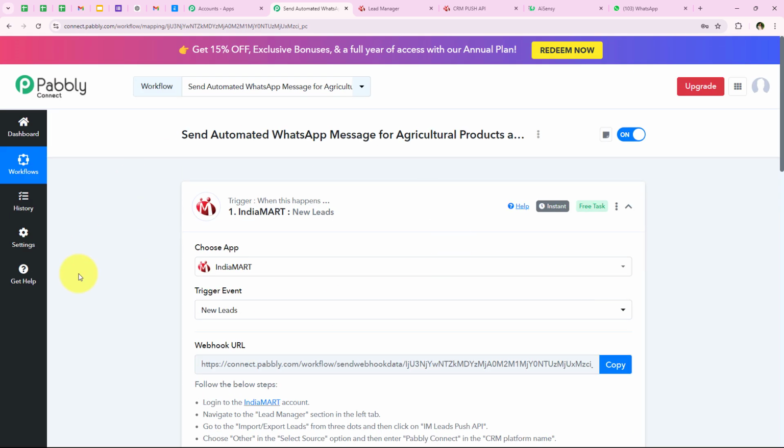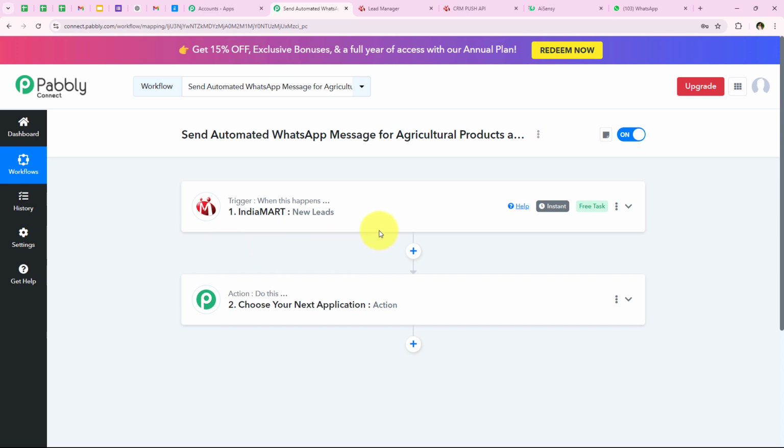So yes, with this we have successfully received the response which we submitted as a test, and now receiving this response we have successfully completed our trigger application. And now what has happened is that as soon as we receive a new lead or a new inquiry in my IndiaMART account, automatically Pabbly is going to capture the response for the same instantly. So yes, with this we have successfully completed our trigger step, and now what I want is I want to send an automated WhatsApp message to this number.